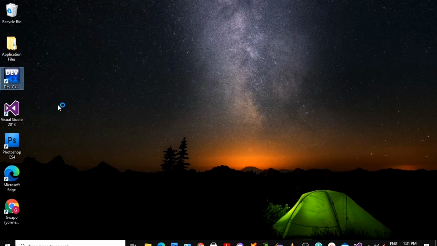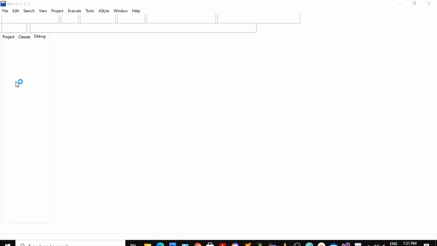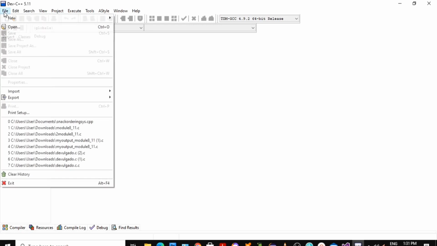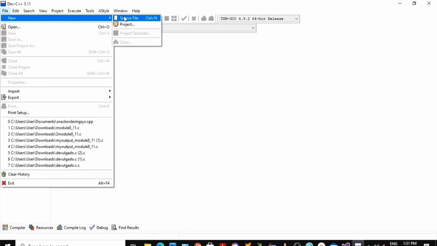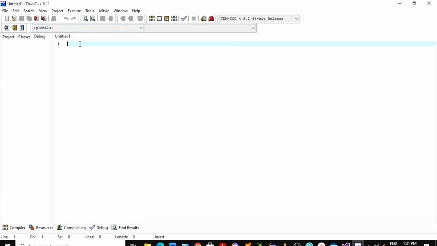In this video, we will create a C project using the compiler Dev-C++. To start, just open it, click File, and then New, and Source File. And I'm writing now the first line of the code, and I'm starting with a hash or pound sign, include, then stdio.h within angle brackets.